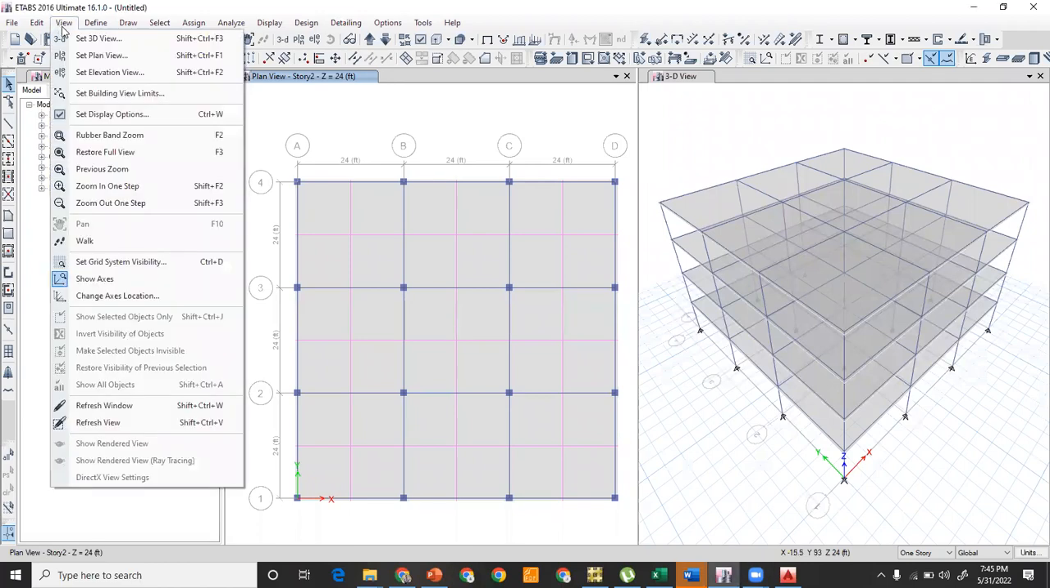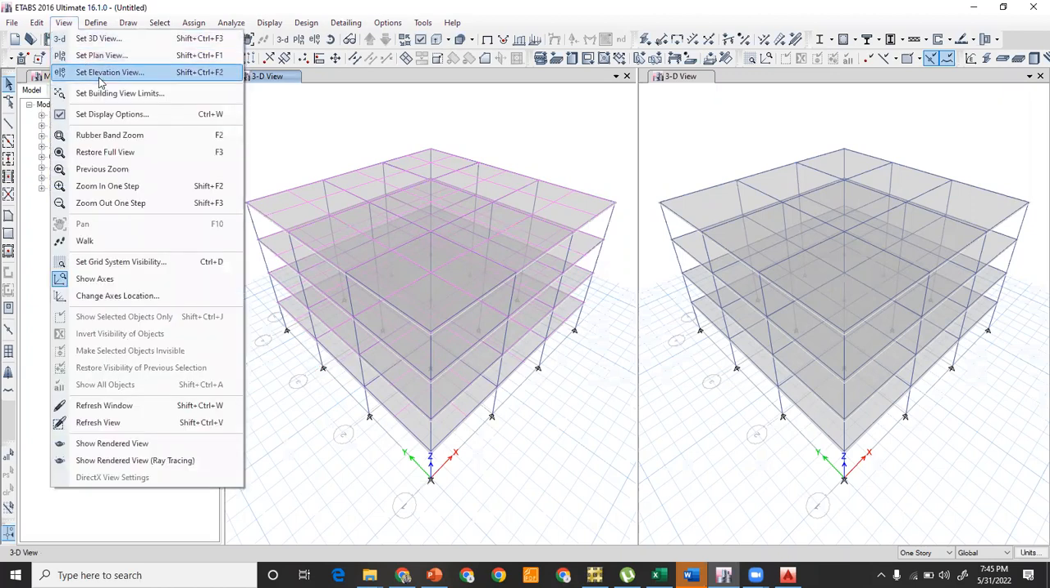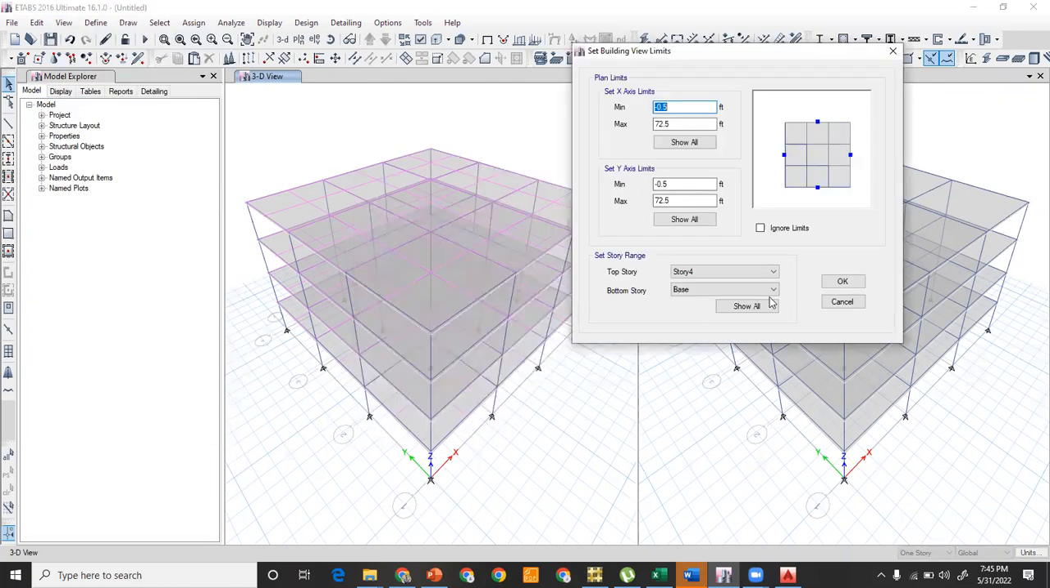Right. And if you want to see only, for example, this is the four-story building, and you want to check a ramp or anything, and you want to see only one story, you can go to the View, click on the Set Building View Limits, and you can select the option. For example, you want to see the base, and you want to see only Story 1, click on OK.